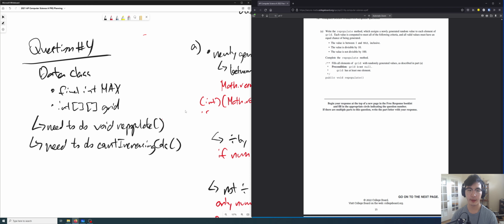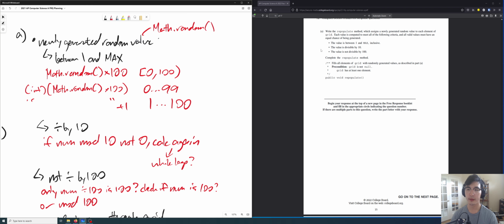All right, so populate. The populate method assigns a newly generated random value to each element of grid. Okay, so this is a classic traverse a 2D array. This part isn't hard, right? Outer for loop, inner for loop, and then we need to do something inside of the for loops. So that part's not hard. The hard part is, I think, generating a random value. The AP subset uses Math.random, so I make a note to do Math.random.